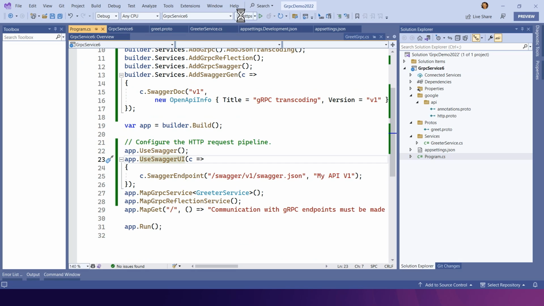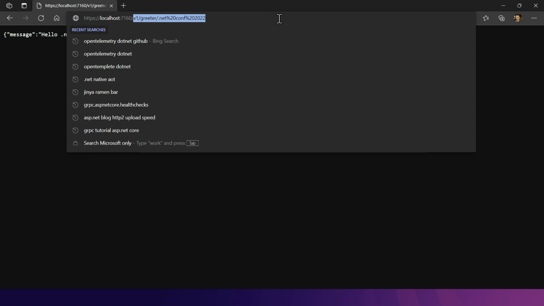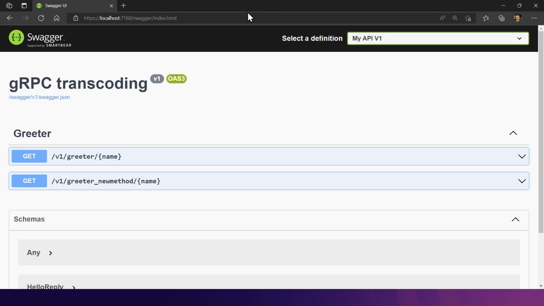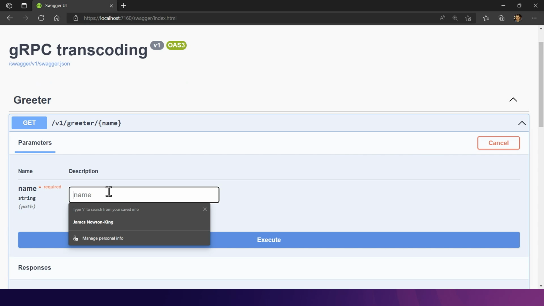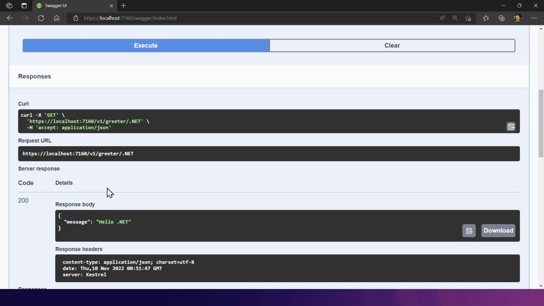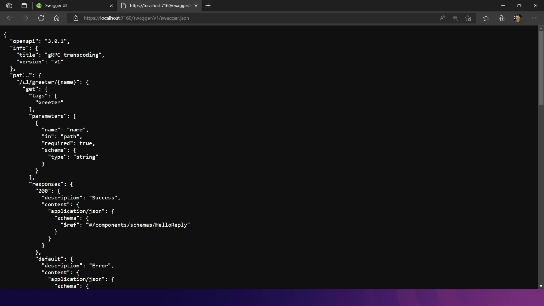Now, if I launch this and come back to it with the browser, I can now navigate to Swagger and I get the Swagger UI experience. And I can see my 2 endpoints are showing up. So I can come in here and I can invoke it just like you usually would. Hello .NET and click execute, and we get back our message. And also, if we take a look at our swagger.json, it's just your standard Swagger, except instead of talking to a RESTful endpoint written with minimal API or MVC, in this case, we've got a RESTful API written with gRPC.